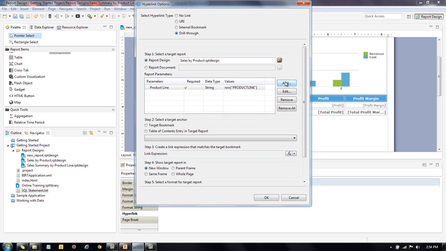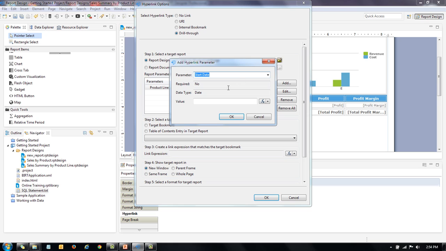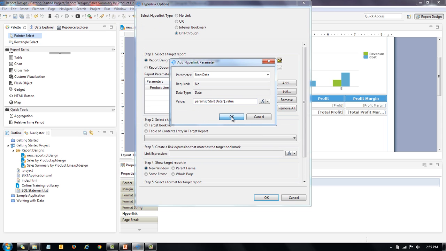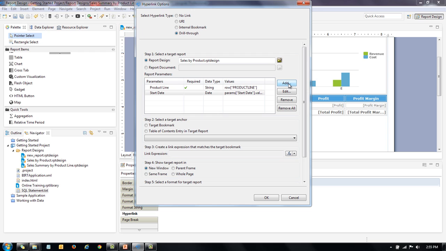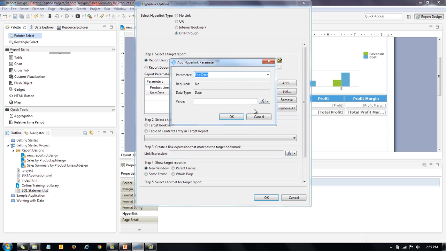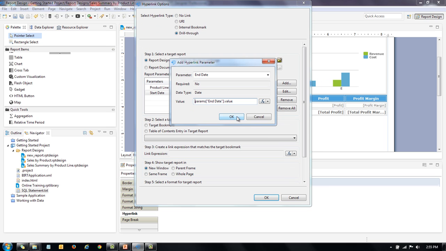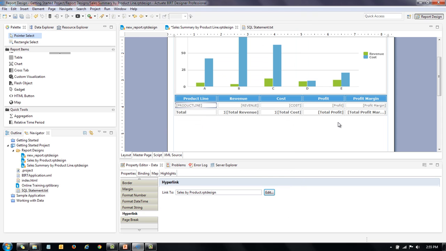So I know I have another parameter in here. So I'll click add, and it says start date. Well, I've already got that from the initial report. So I can go in here and say I want to take the start date report parameter that's in my initial report and pass that on. So we just double click and move that on. And we can do the same thing for the last one, which is end date. And we'll just double click end date and move that on. So now I'm all through.